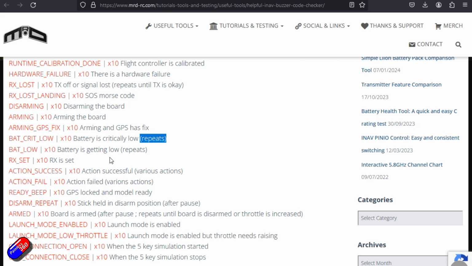In terms of the ones you're going to hear on a regular flight, you'll hear this one, the runtime calibration, when the flight controller is calibrated. Then you'll also hear the arming tone when you arm it. And then you'll hear initially that launch mode low throttle. And it'll actually sound more like this.